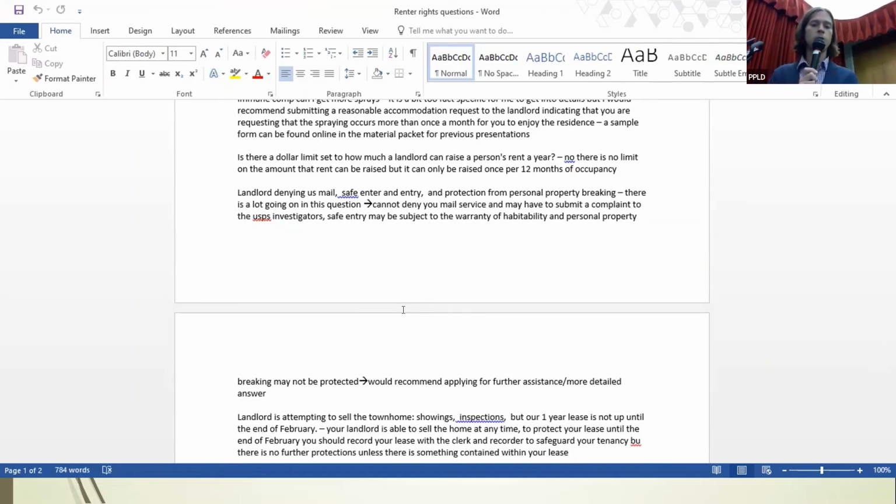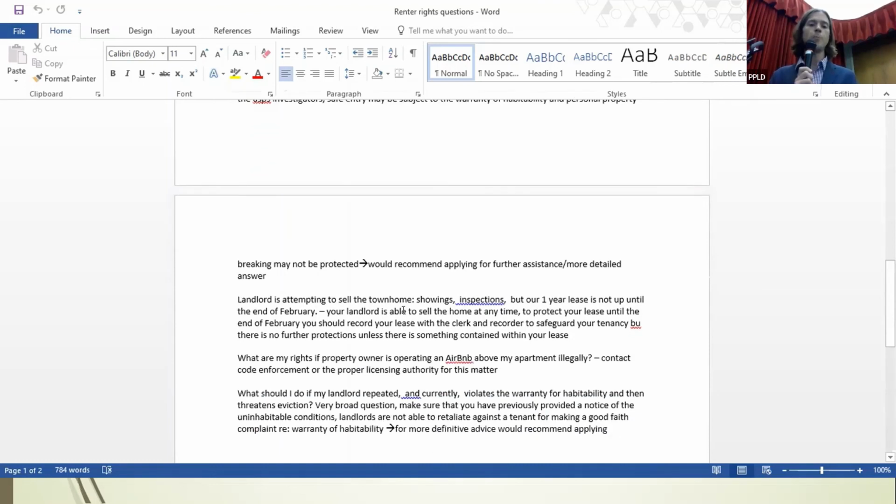Landlord is attempting to sell the townhome, showings, inspections. Lease is not up until the end of February. This is where you'd want to record your lease with the clerk and recorder, because that will put any potential buyers on notice that, hey, there's a tenant here until the end of February. If you don't do that, you don't protect your tenancy.